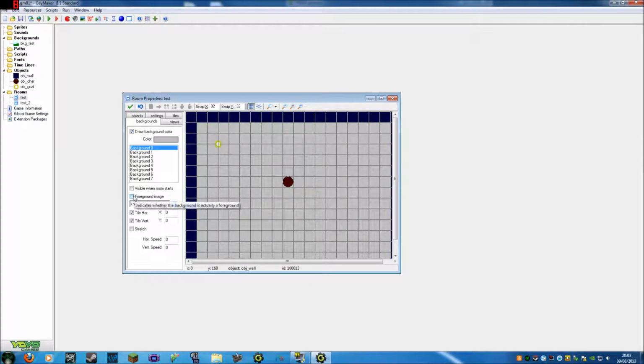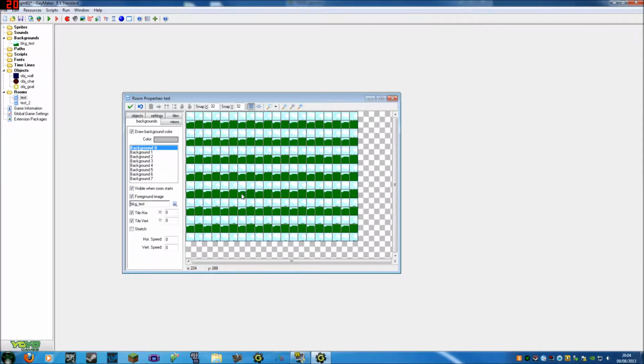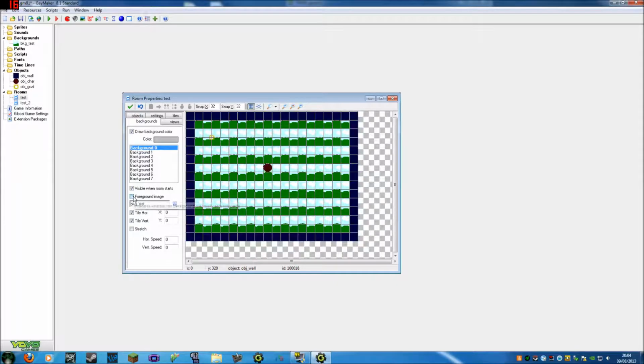Then you've got a foreground image, and this is what you want to tick to indicate that you're actually using it. And then here is where you pick it, and we've got background test. So there we go. As you can see. Oh, actually, no. You know what? Sorry. I completely messed that up. Don't tick that, because that makes it in front of everything. You don't want that. Now, as you can see, it's a bit of a mess, tiled everywhere.